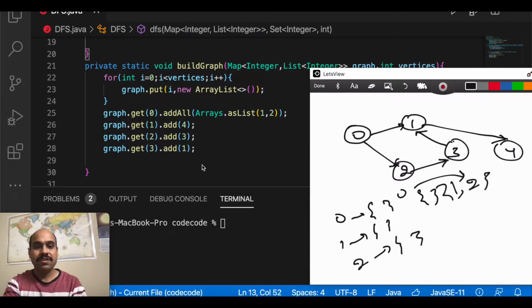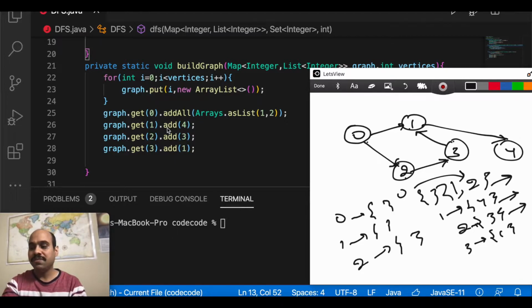Same way, in this second line, you see that I am adding vertex 4 as a neighboring vertex for the 1 node. So this will become 1 to 4. Same way, 2 will take 3, and 3 will have 1. And if you see here, 0 has neighbors 1, 2, so this line is representing that part, and 1 has neighbor 4, so it is represented by this part. 2 has neighbor 3, it is represented by this part.